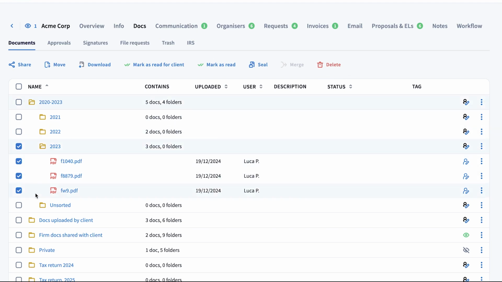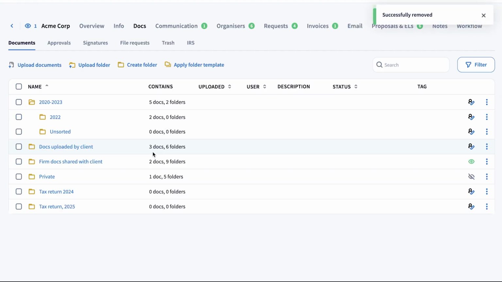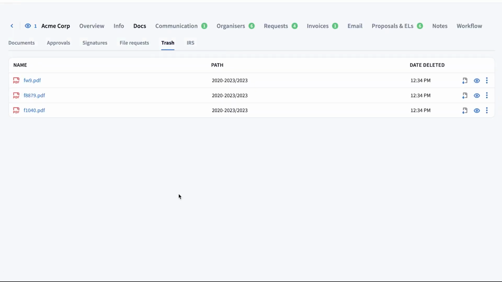To delete multiple files or folders at once, select all the files and folders you want to delete. Then click Delete and confirm the action. When files and folders are deleted, they move to the Trash subtab, allowing you to restore them within 120 days. After this period, deleted files and folders will be permanently removed from the system.